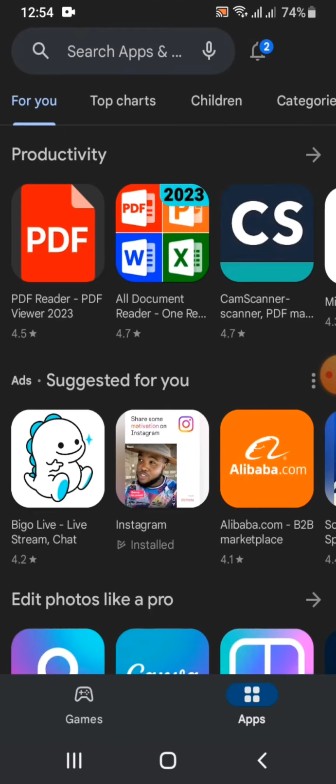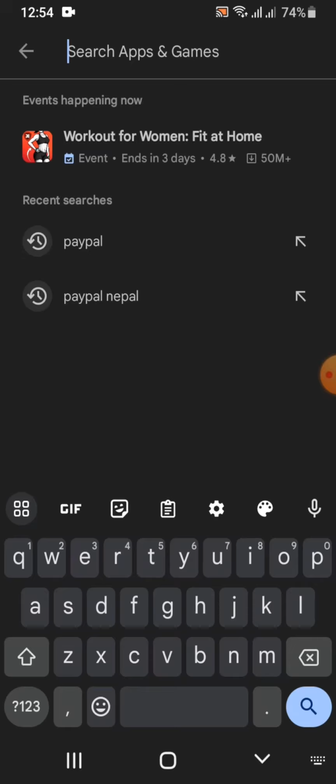In today's video, I'm gonna show you how to download CapCut on an Android device. To download CapCut, all you need to do is first make sure your device is connected to stable internet. Once it's done, open your Play Store app on your device, and in the search box, type in CapCut.